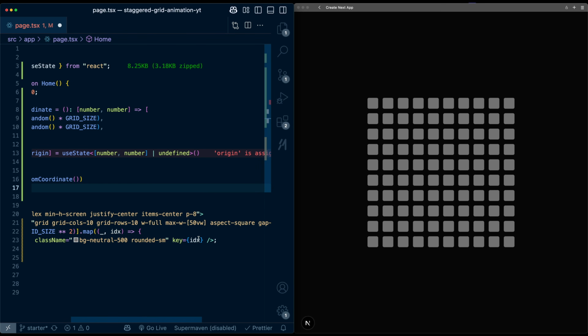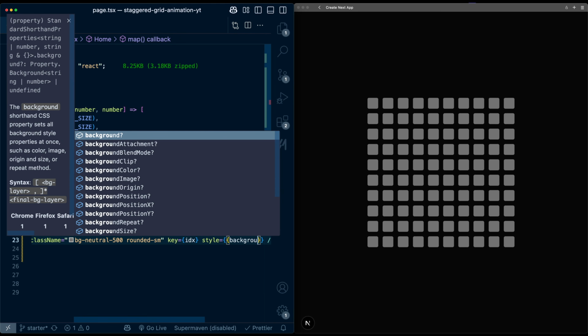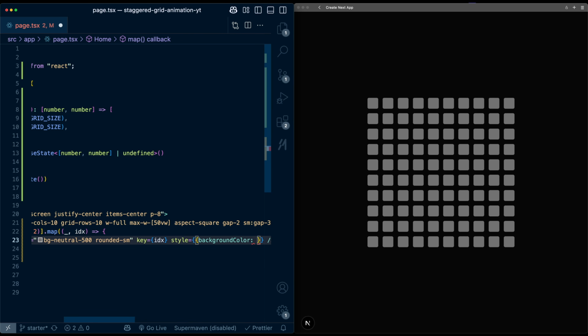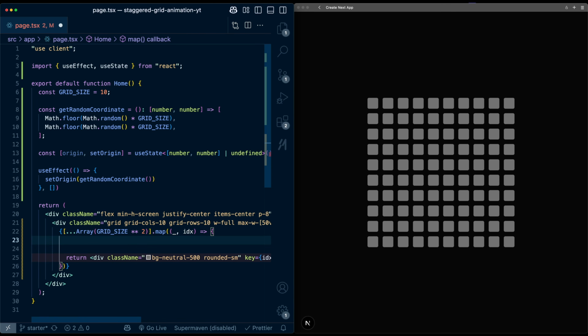For that, I'm just going to go back to this div. I'm going to add a style tag and set the background color. If it's the origin, I will make it orange, and if it's not, I'll just leave it as this gray. To help with this, above this return, I'm going to create a boolean isOrigin, and this will just check to see if the item is indeed the origin.